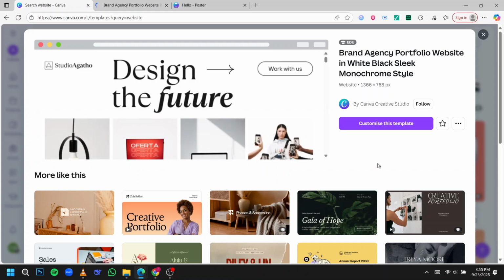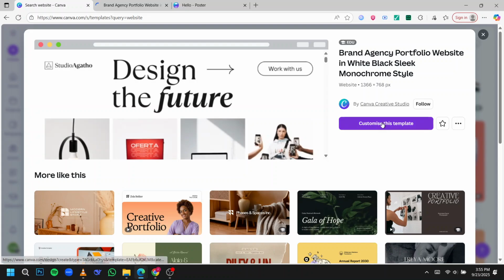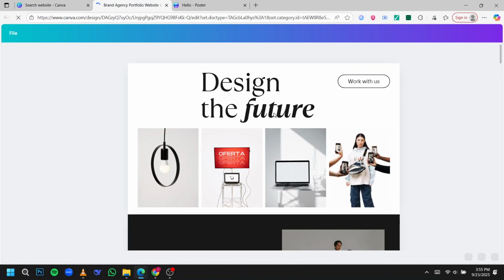Once you find a template you like, click on it to see a larger display. Don't worry if there are minor elements you're not in love with. You'll be able to customize everything shortly. Next, click Customize this template. This opens the template in Canva's editor, giving you full creative control.